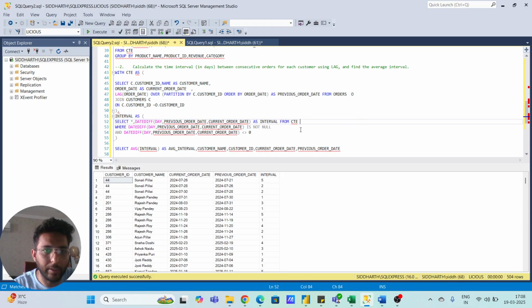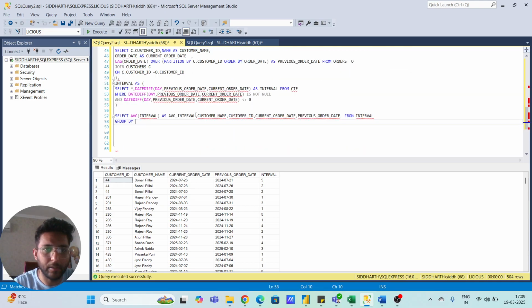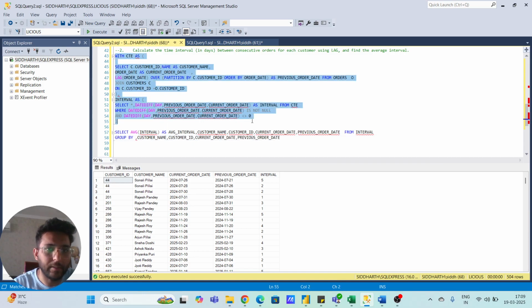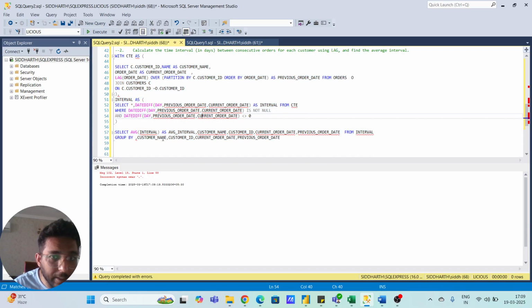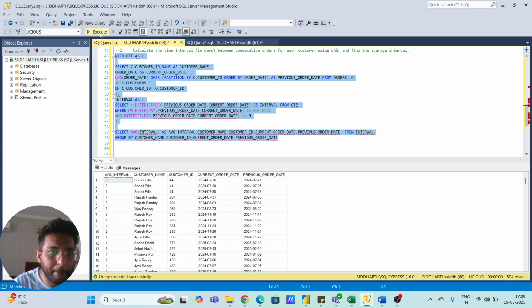Okay, sorry. I need to use from interval. So from interval group by customer name. Okay, this is the query. Let's run this now. Invalid syntax in line number 58. Okay, sorry. Yeah, so this is the average interval.